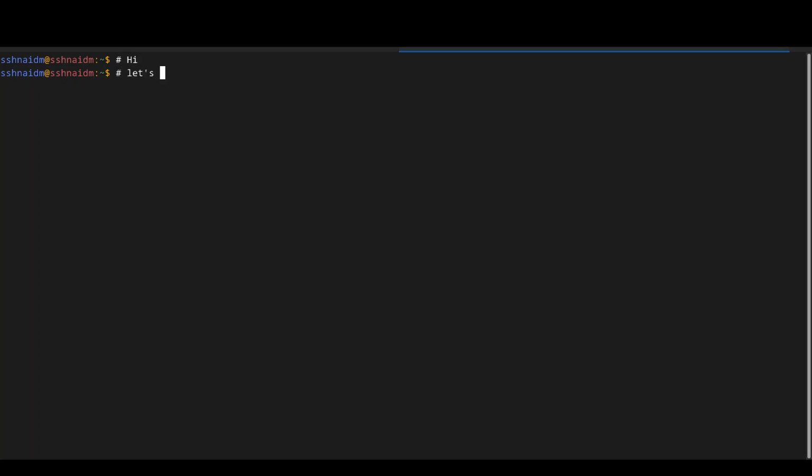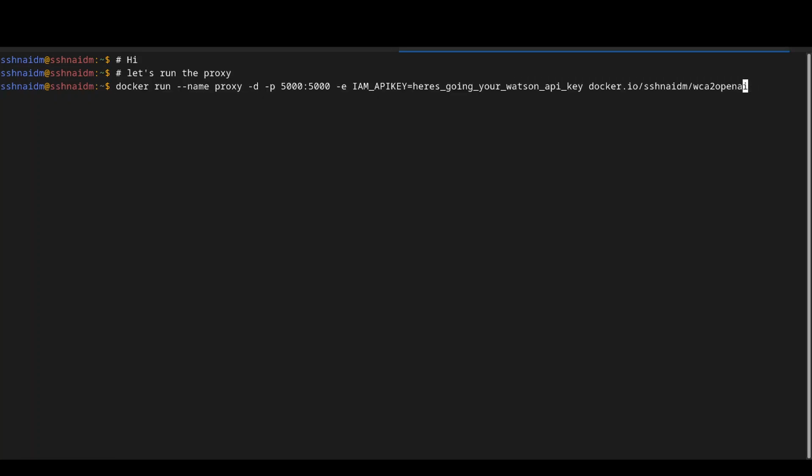So let's run the proxy first. The proxy we will run like that. So let me explain the whole command line. Docker, we will use Docker or Podman, doesn't matter, it will work with both. We'll name it proxy, -d will run it in background. We will open port 5000, which is the main port for running it. Of course, here you can use 4000, 6000, whatever you want, it's on your host.